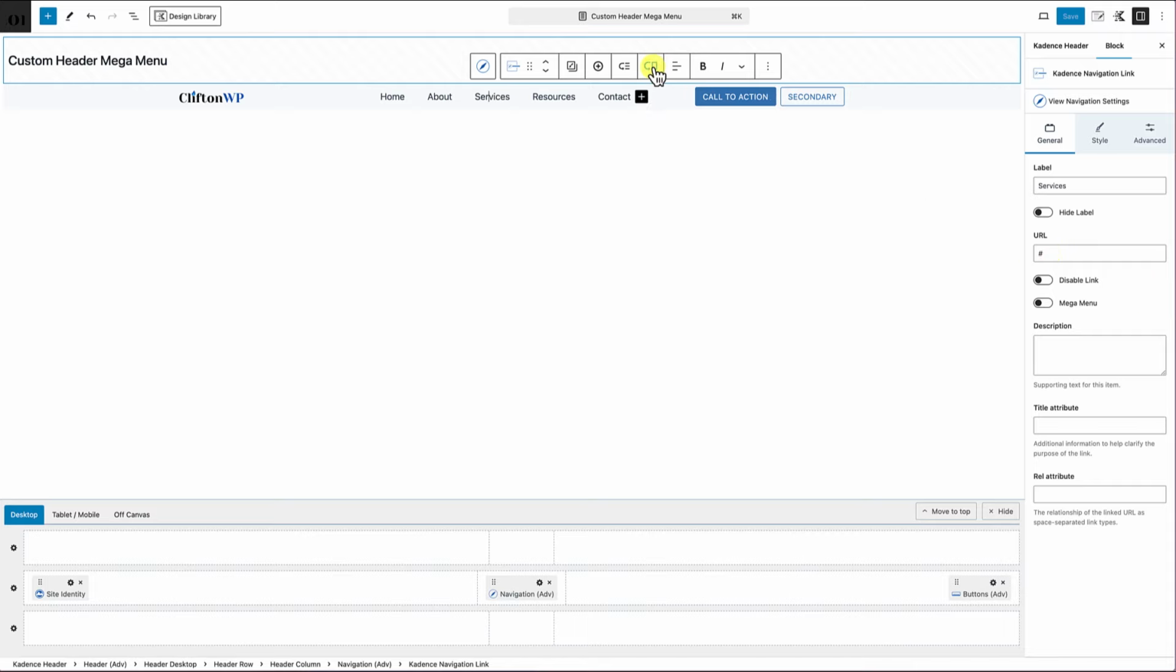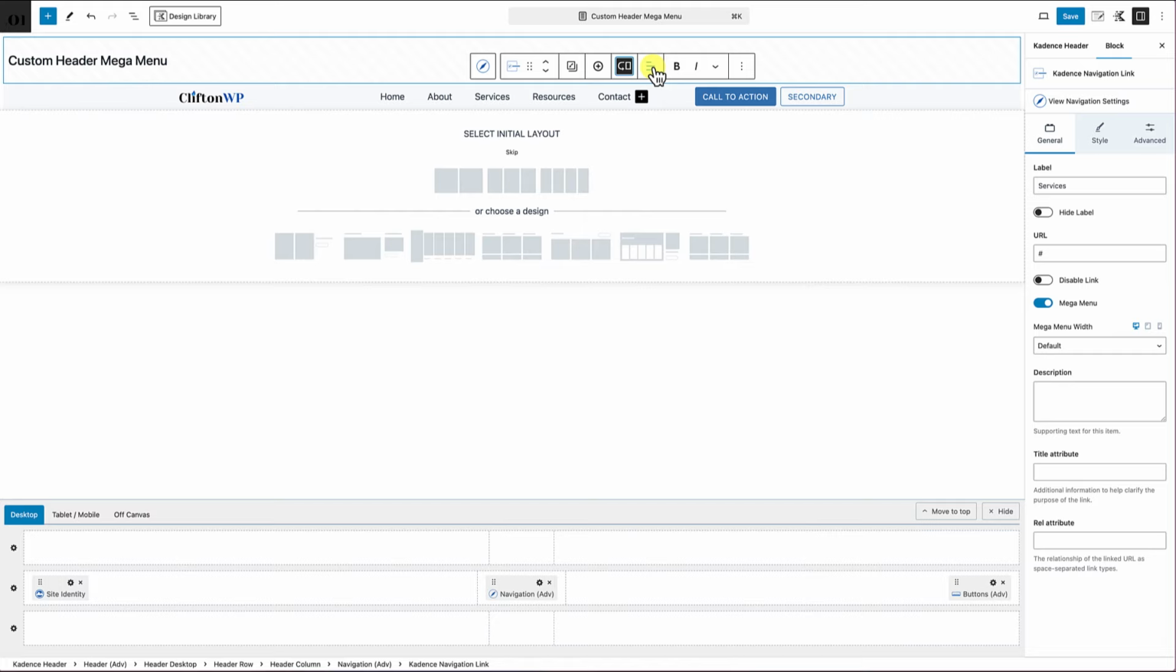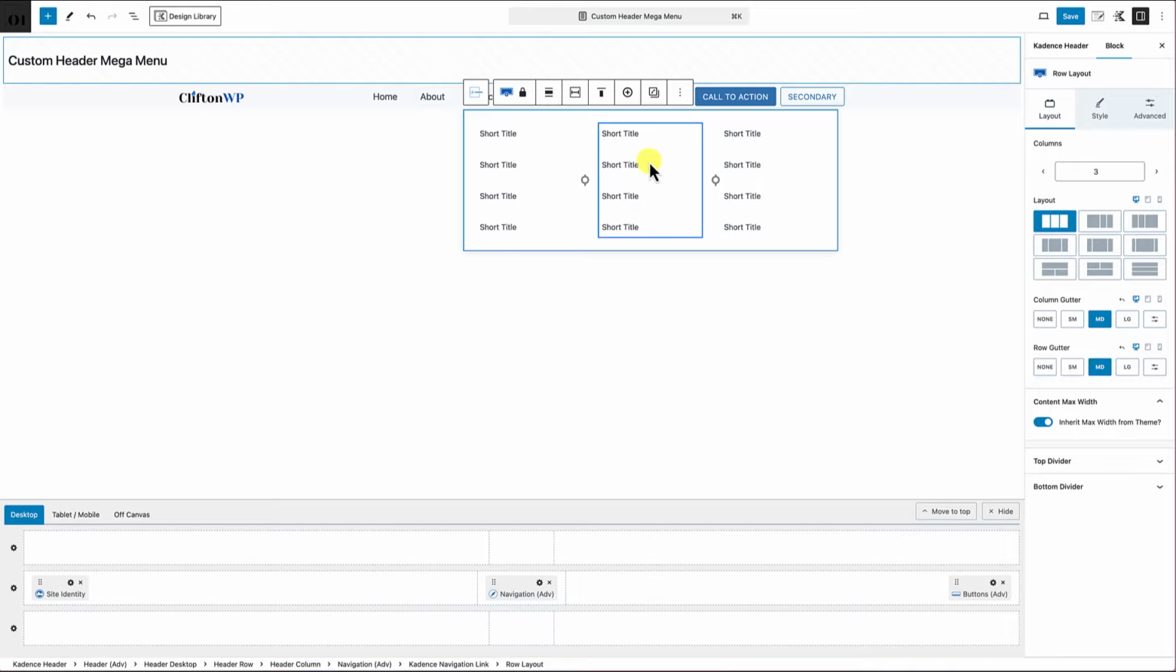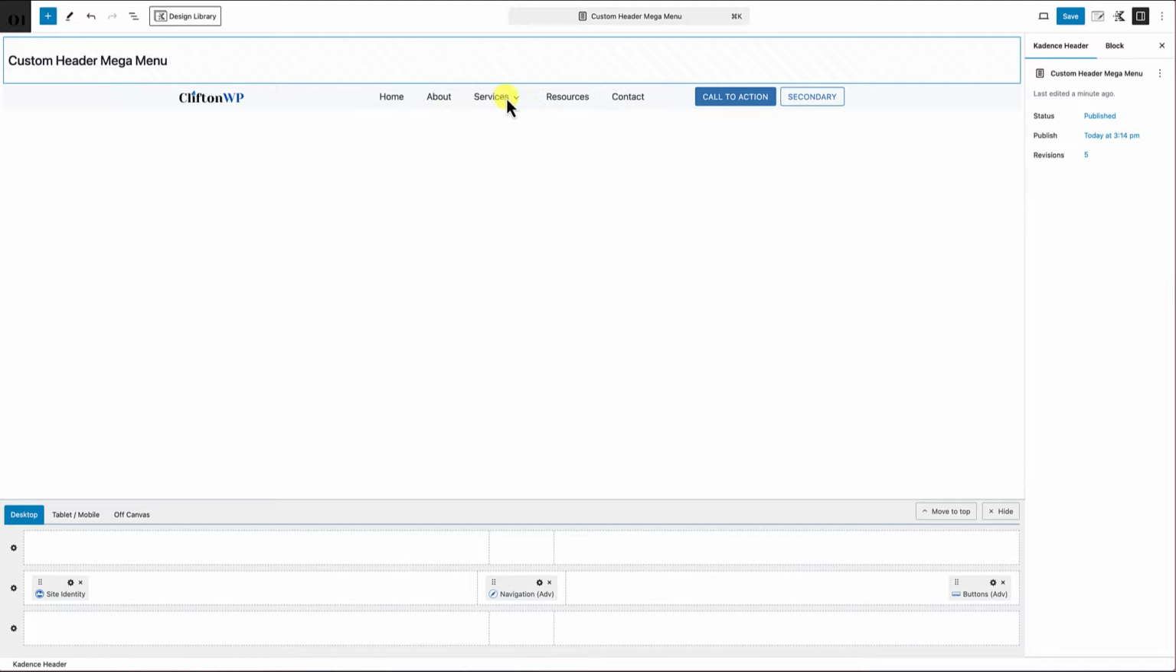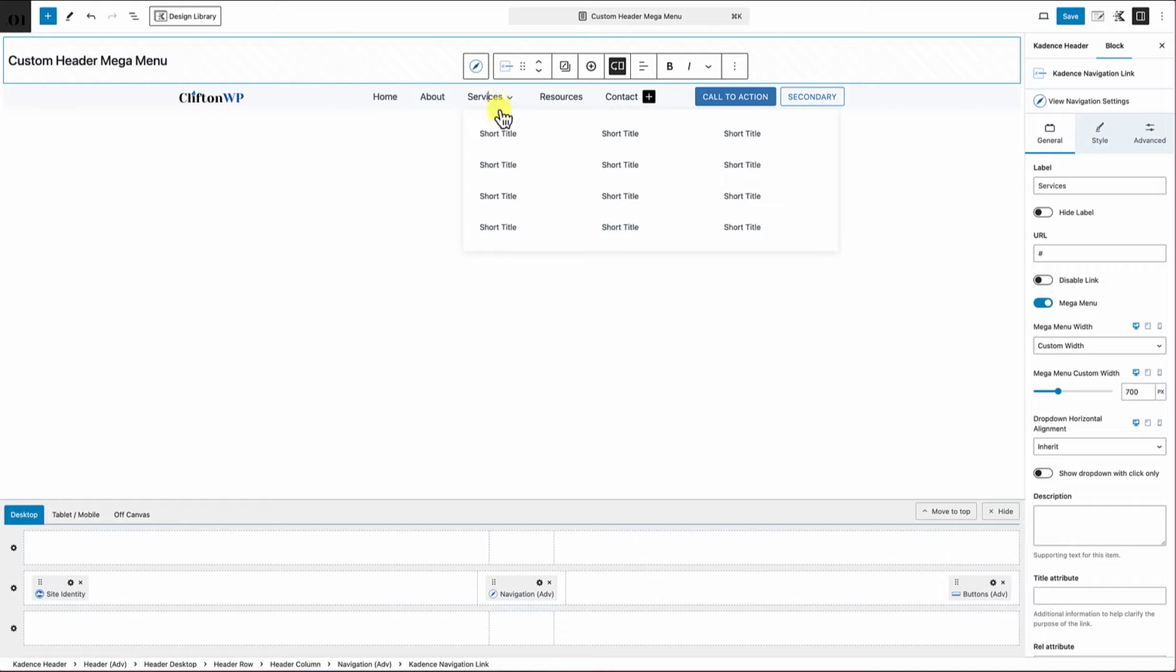So let's click on the icon. Once you click on the icon, you're going to see an option to select an initial layout. So you can select columns, or you can choose one of these preset designs. Okay. If you select the columns, you'll see some placeholder navigation to just show you what the mega menu can look like. Okay. So let's go ahead and select this services here.